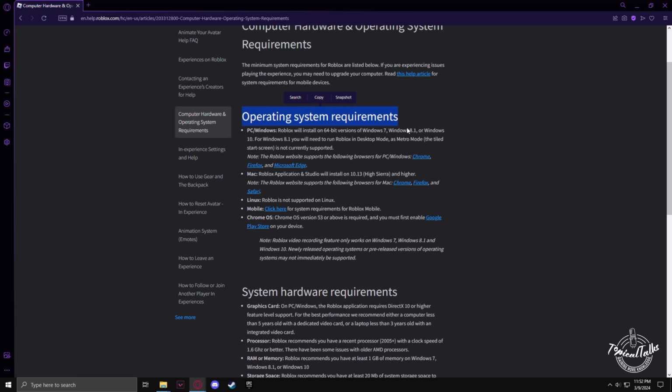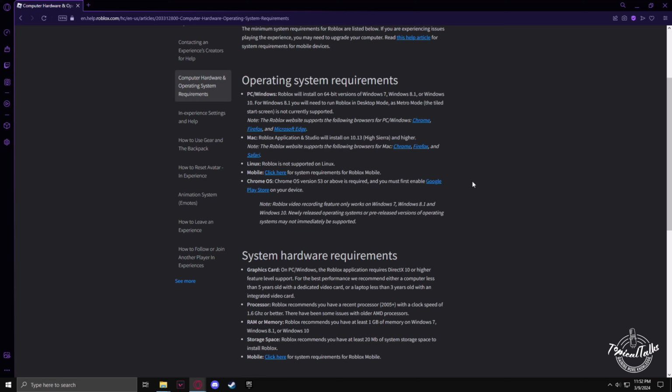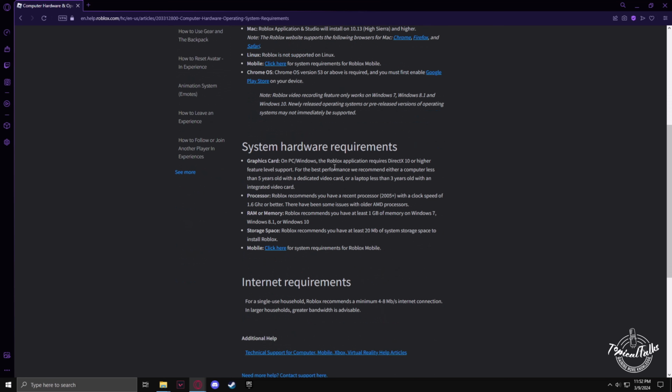So as an operating system requirement, it requires a 64-bit version of Windows 7, 8.1 or 10. For hardware requirements, you need a graphics card that at least supports DirectX 10 or higher, and a dedicated video card is required. The processor should be at least 1.6 GHz or better. The RAM should be at least 1 GB, and that's it.